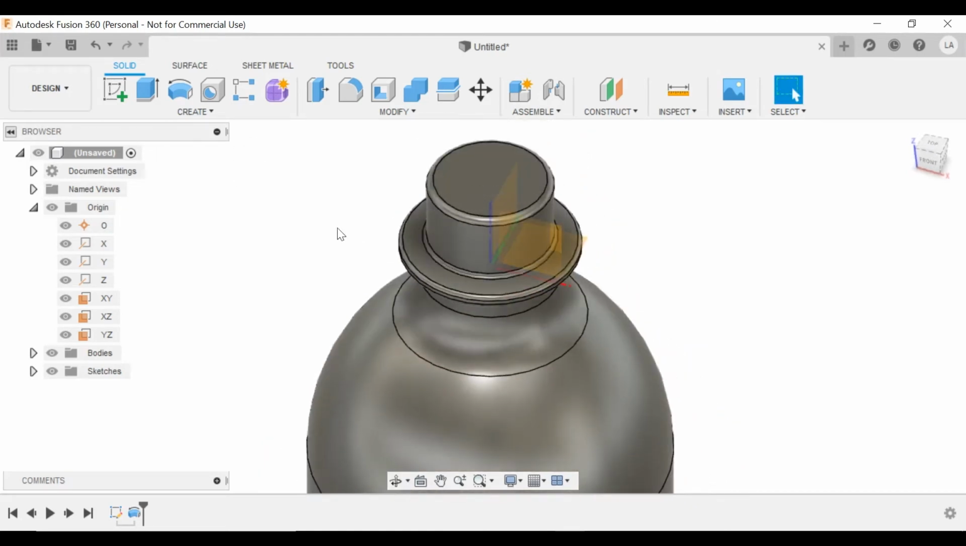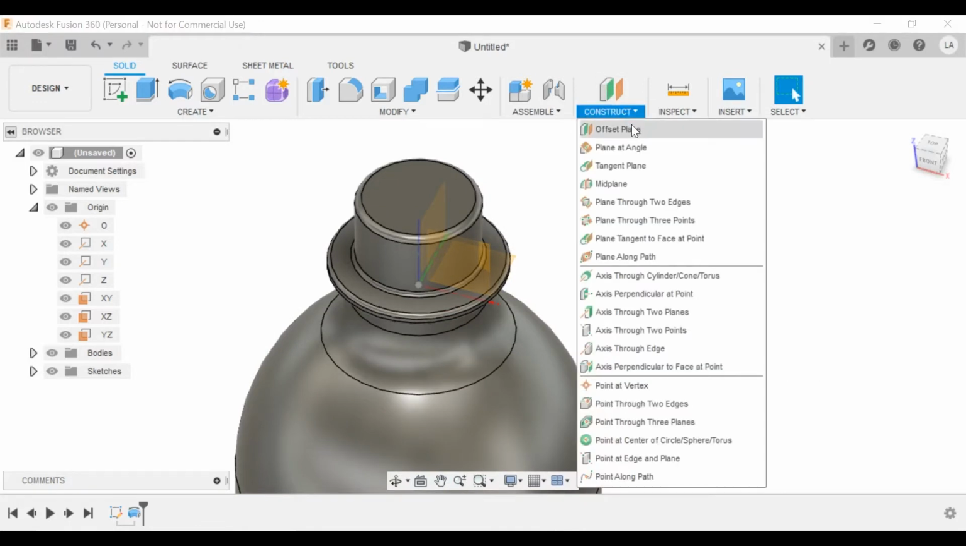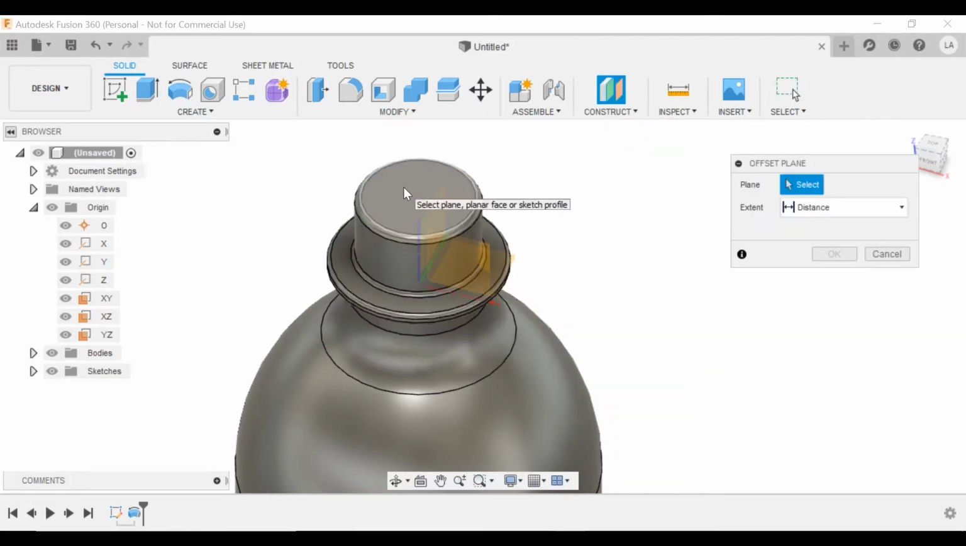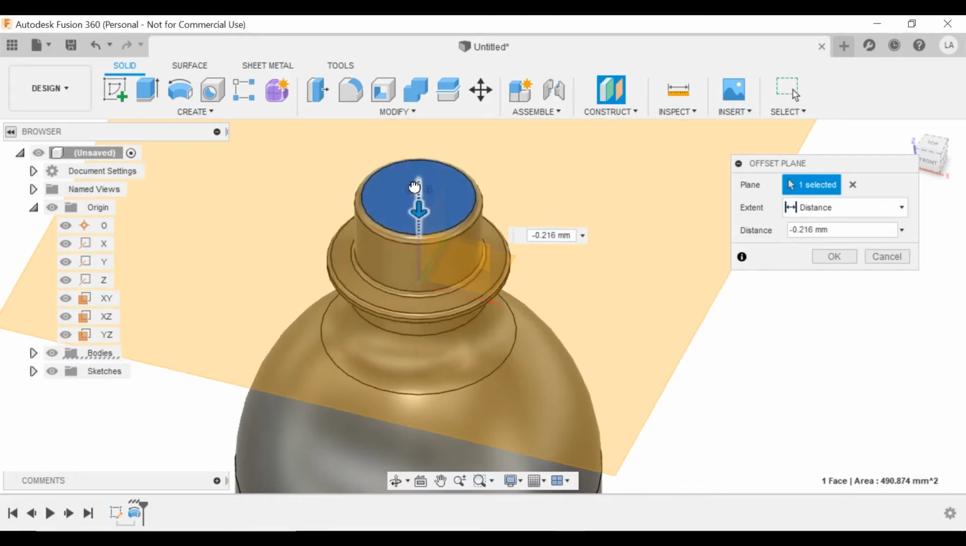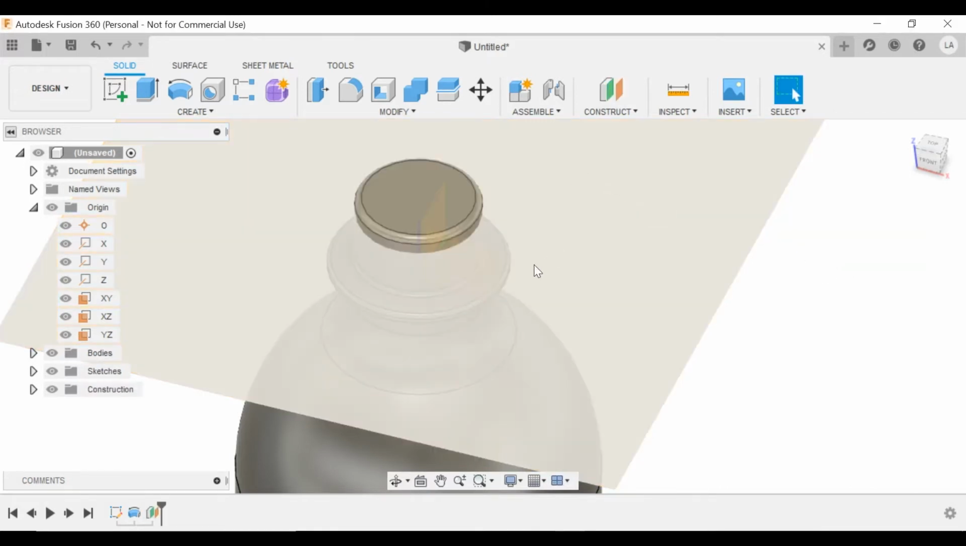With our plastic bottle model already open that we've created previously, what we're going to do first is create a new plane. If you don't know how to do that, just go up to the construct tab here and go to offset plane. If we select the top of our bottle there, we're going to offset it -4 millimeters. So just type -4 in there and click OK.